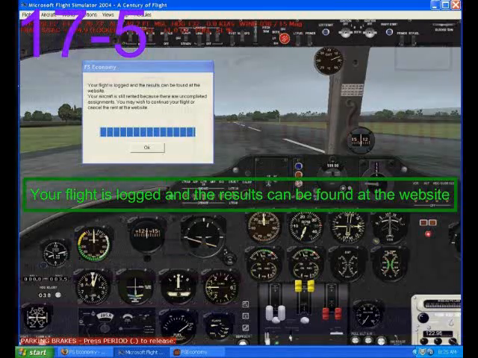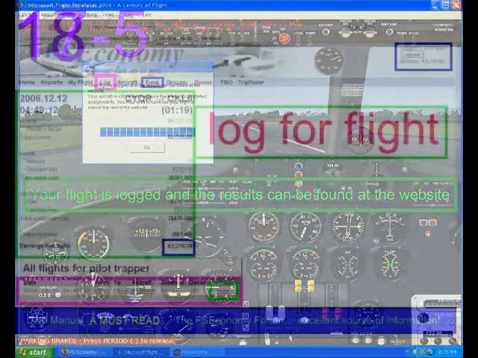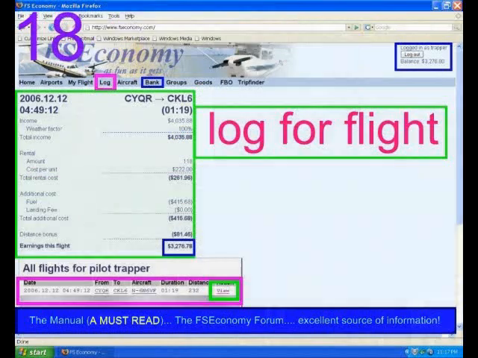Click on Log in the menu to see a brief overview of all your flights. You can also see a detailed description of each individual flight. Don't forget to deposit your earnings into your bank account to begin accumulating interest.